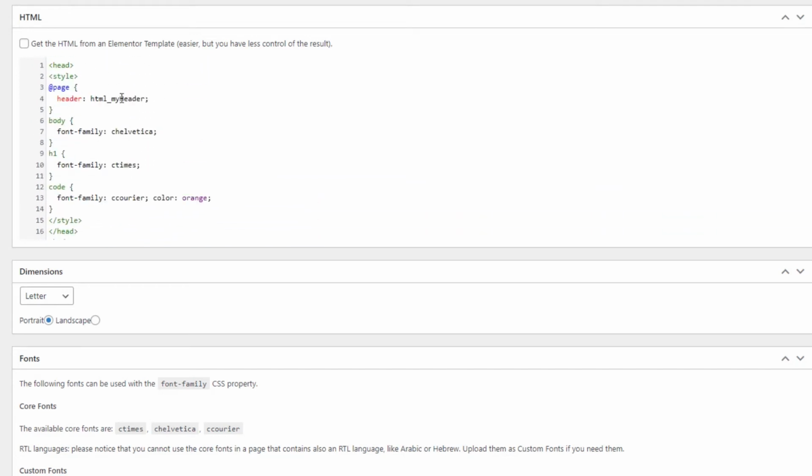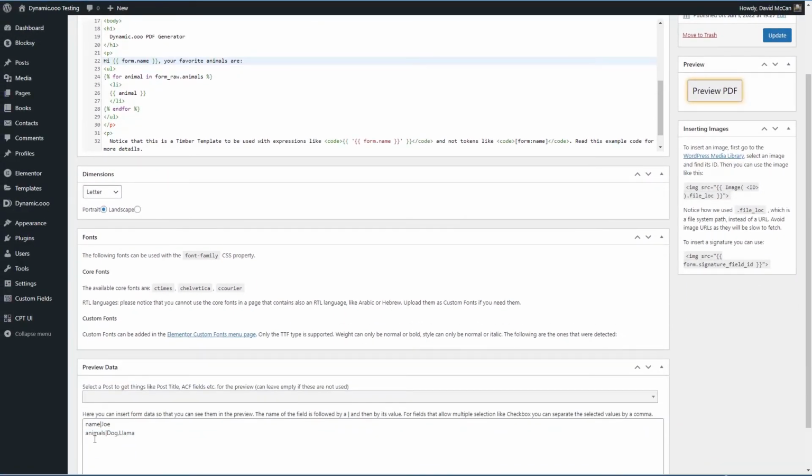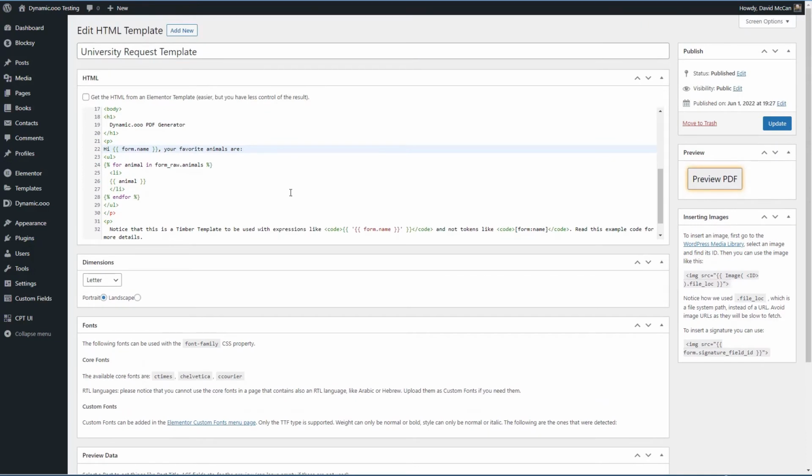Okay, but let's look at what we've got here. We've got the name, right? But then in their example, it says your favorite animals are, and it has a for loop where it's looping through the names of the animals. And remember at the bottom here, we had some kind of demo testing. It says animals, bar, dog, comma, llama. If we weren't using an Elementor form and we were just testing this, it would loop through the list of animals. All right, but remember, we do have a list also. We have a list of checkboxes about the major, what subject they want to study. So we'll be able to use this syntax to pick up those checkboxes.